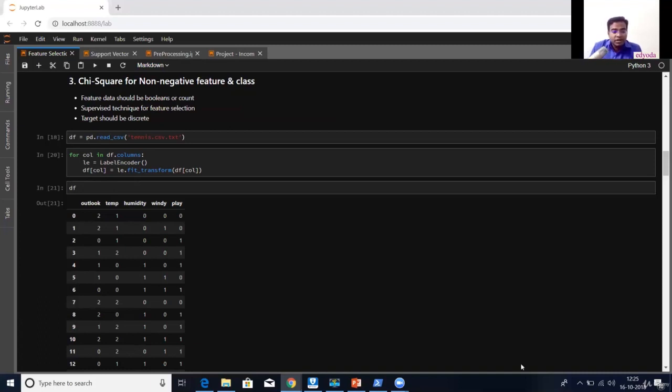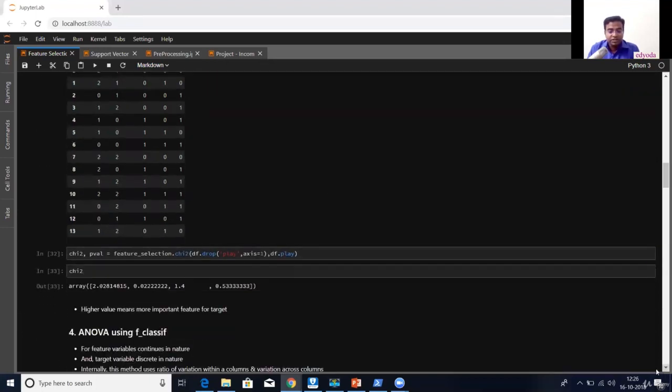So let's use the tennis data that we have. Okay, so of course it has outlook as categorical values. We are converting that to numbers using label encoder. So eventually our data looks something like this and plays the target, which is a categorical value. So it's a classification, right?